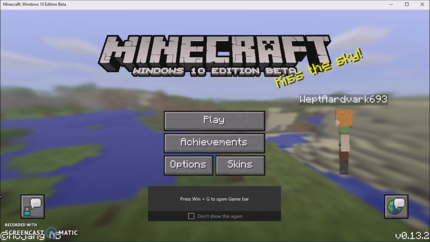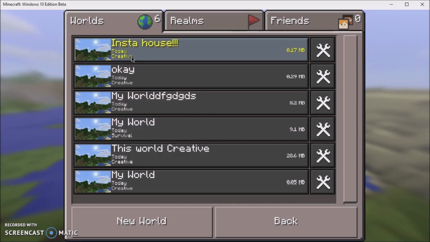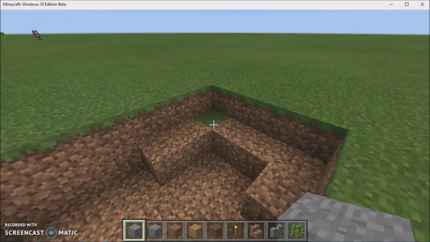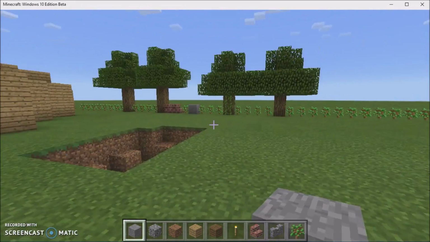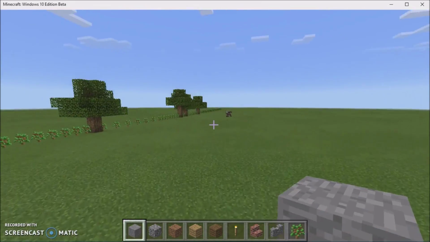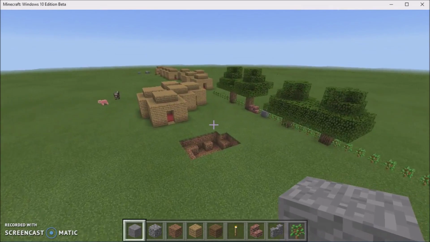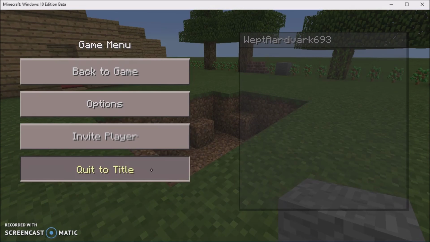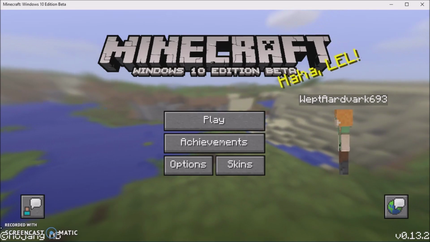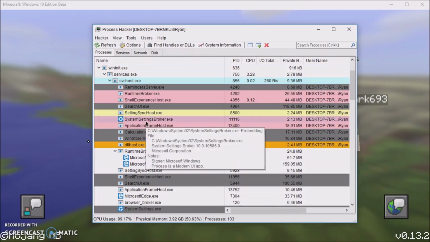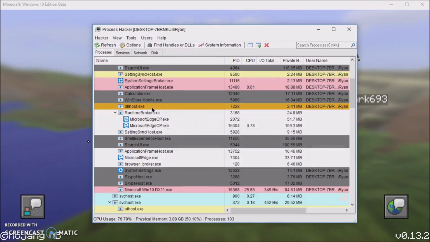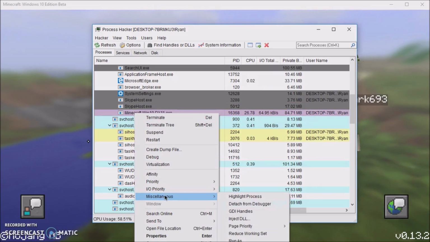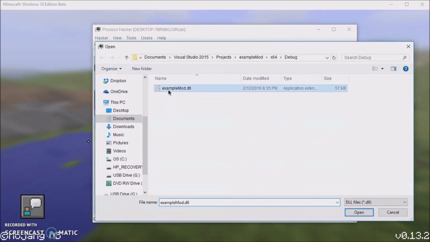and then just so you can see, we'll go in here so you can see that everything is as normal. Yeah, I was testing a mod down there, as you can see, with all the saplings and trees. There's the Insta House mod over there. Anyway, so we'll just go back to the title screen. Now we open Process Hacker, find minecraft.win10.dx11.exe, right click, miscellaneous, inject DLL, our mod.